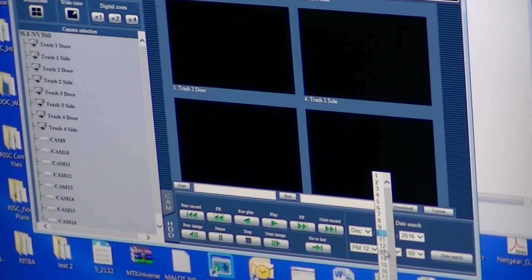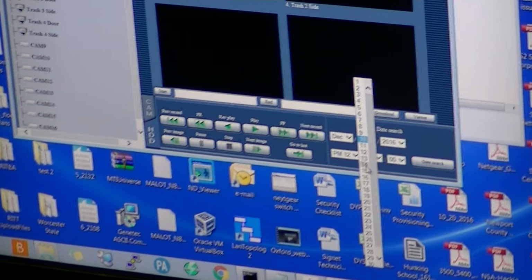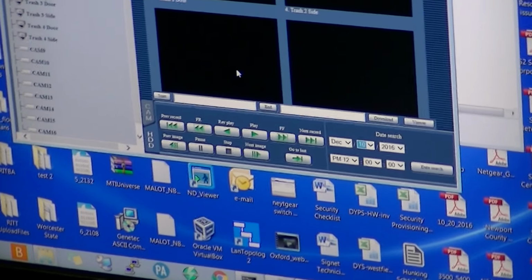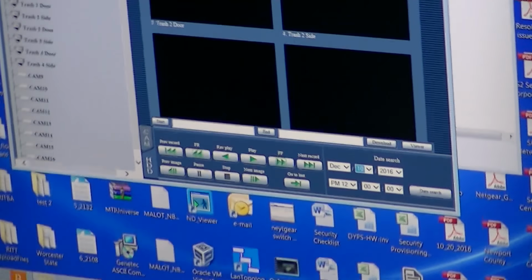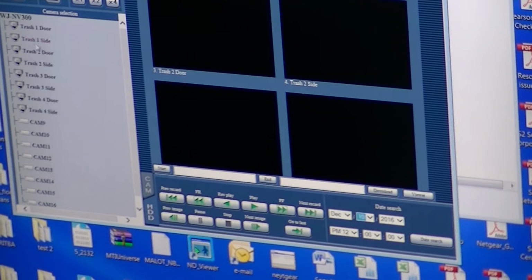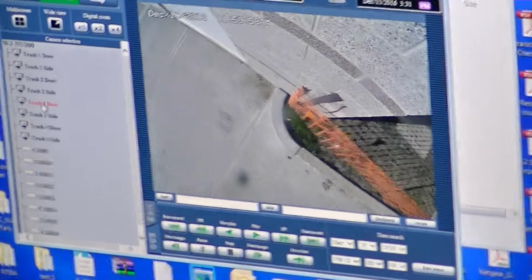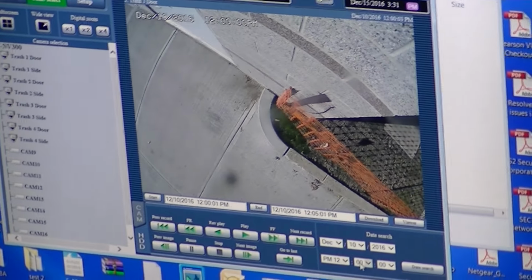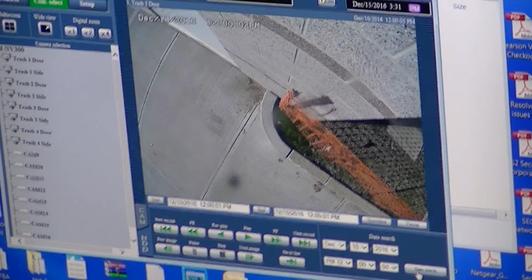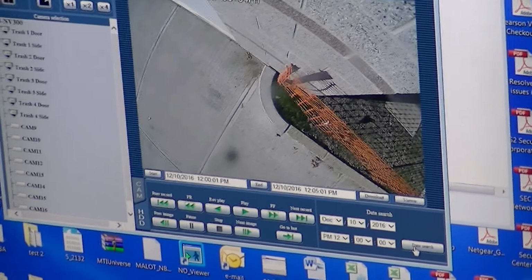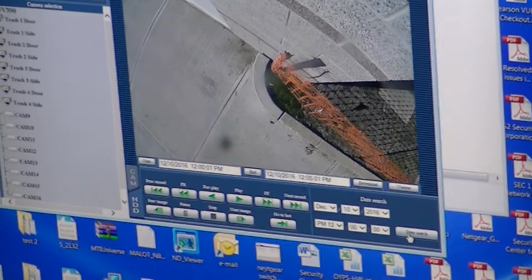Is it thinking, or do I have something for that date? Let me go to a particular camera. Let me see if that makes a difference. Trash 3-door. All right, so I'm looking at it live right now. I do a date search. Here we go.